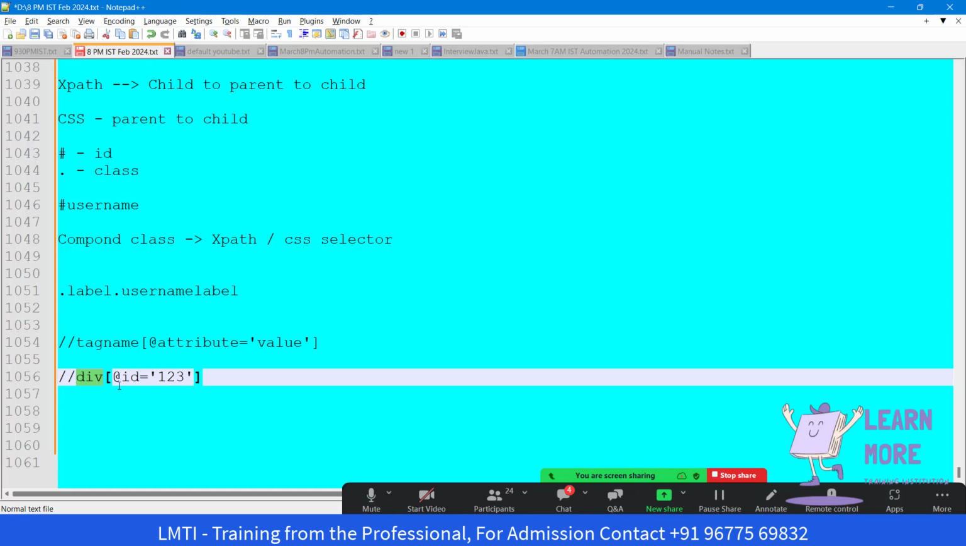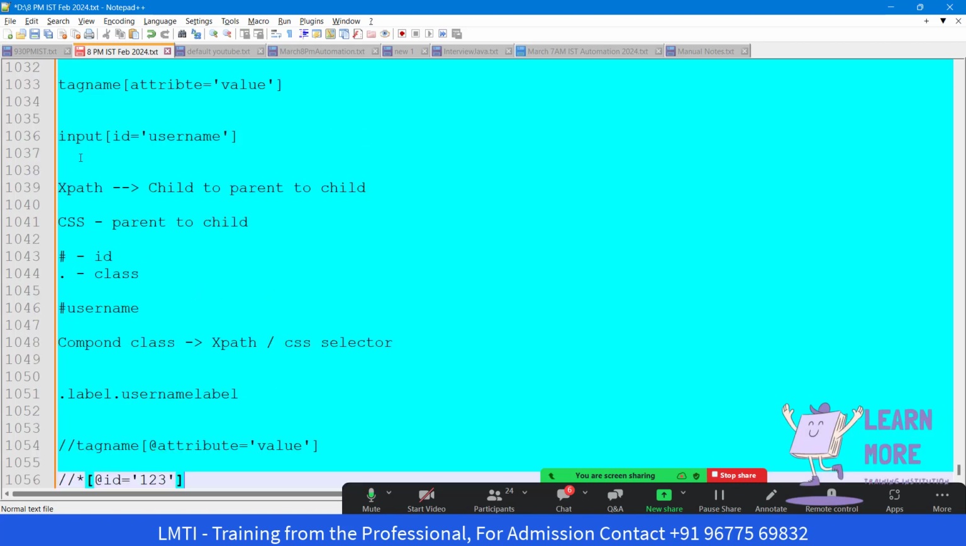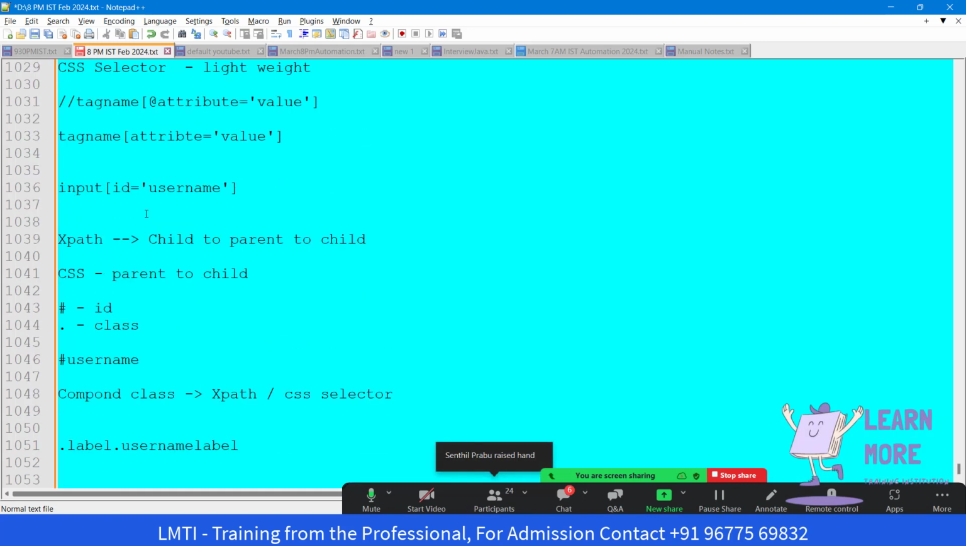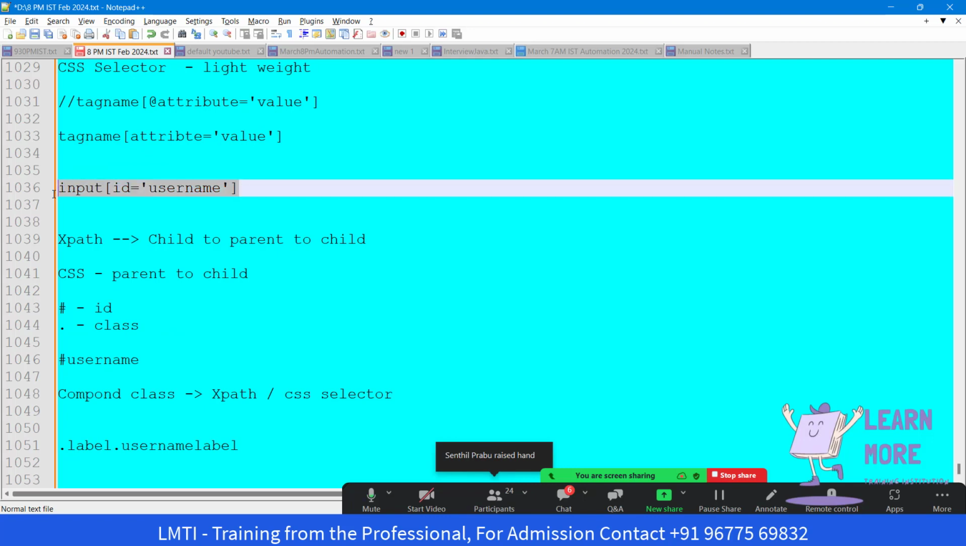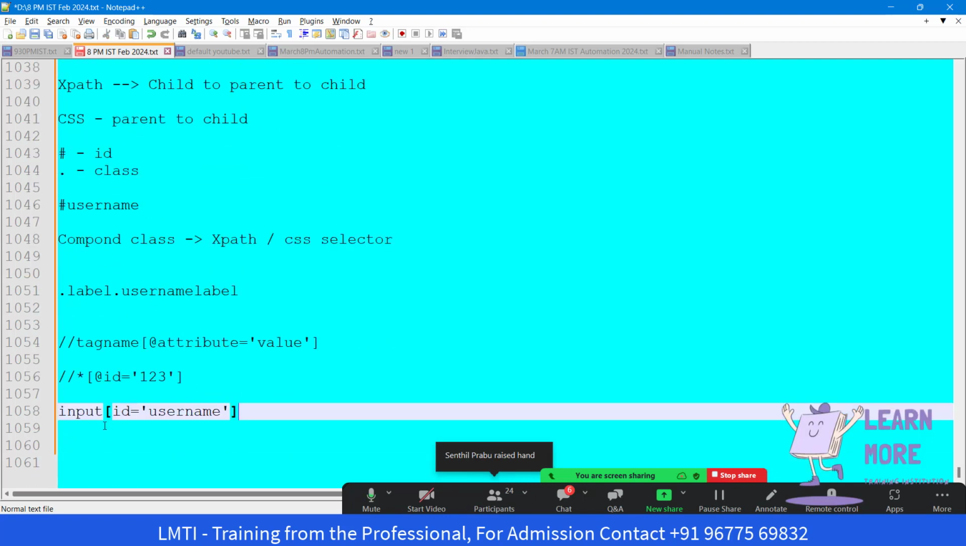But if you want to search this id is equal to 123 in all tags, then rather than providing the tag name, you can provide the asterisk symbol. Whenever you provide the asterisk symbol, it indicates you are searching the element in all tags, not in a specific tag. In a similar way, in the case of the CSS selector, even if we don't provide the tag name, called input, it will search this id is equal to username in all nodes.